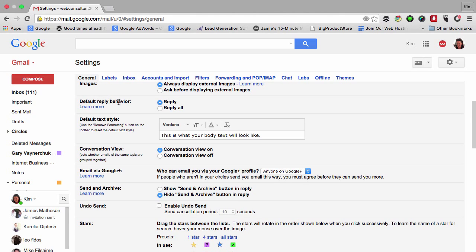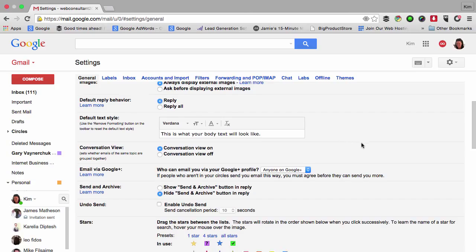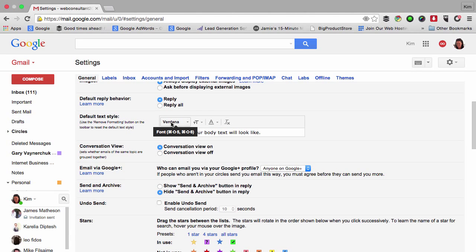Now, this default reply behavior, I would suggest that you leave this at reply. Leaving it at reply all could be very dangerous if you didn't actually want to include someone in an email that you are responding to, and there are other parties, other recipients that had been CC'd or BCC'd into that email conversation. So keep that at reply. Here you can set your default text, the size, the text color, and the formatting, whether you wanted it to be bold or italic.